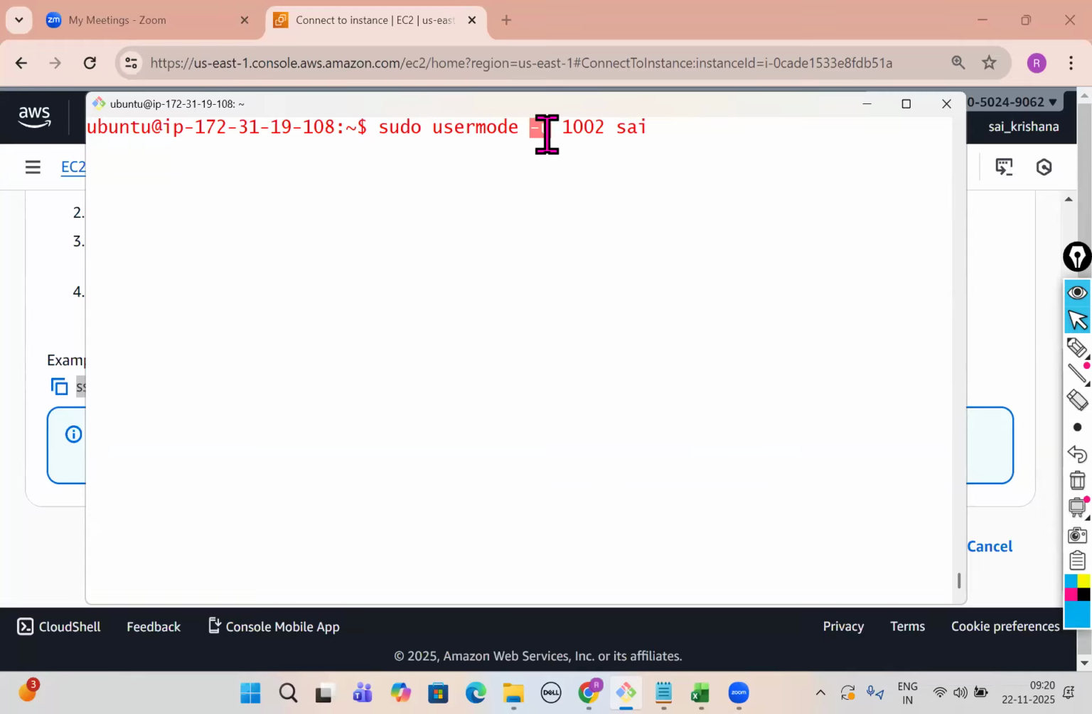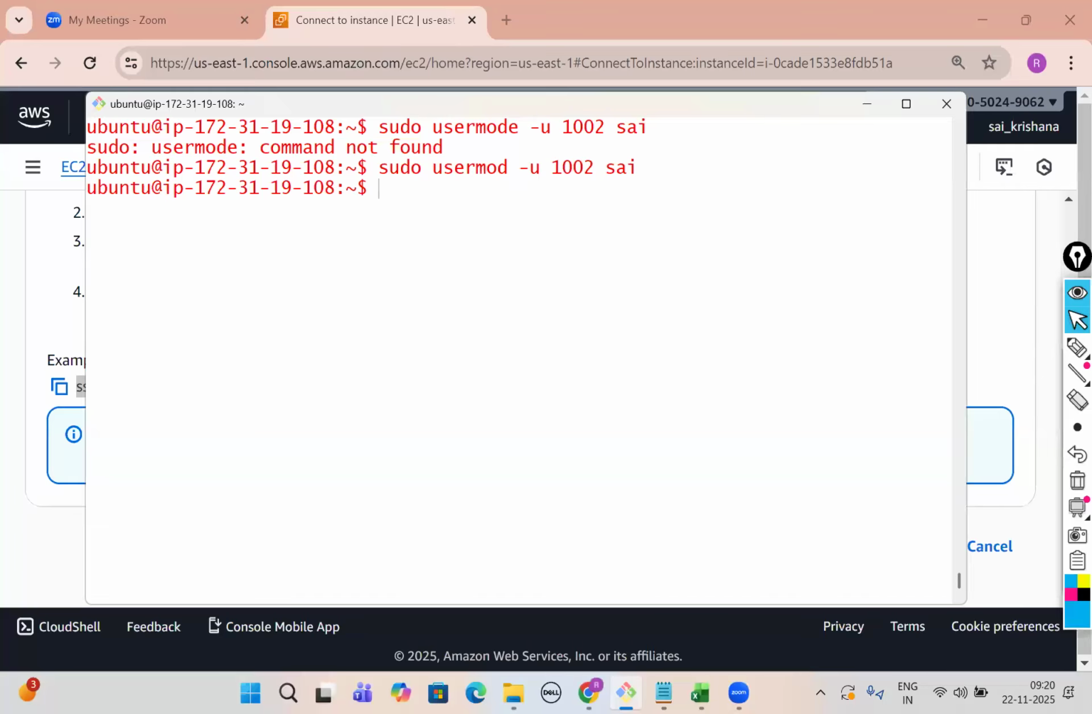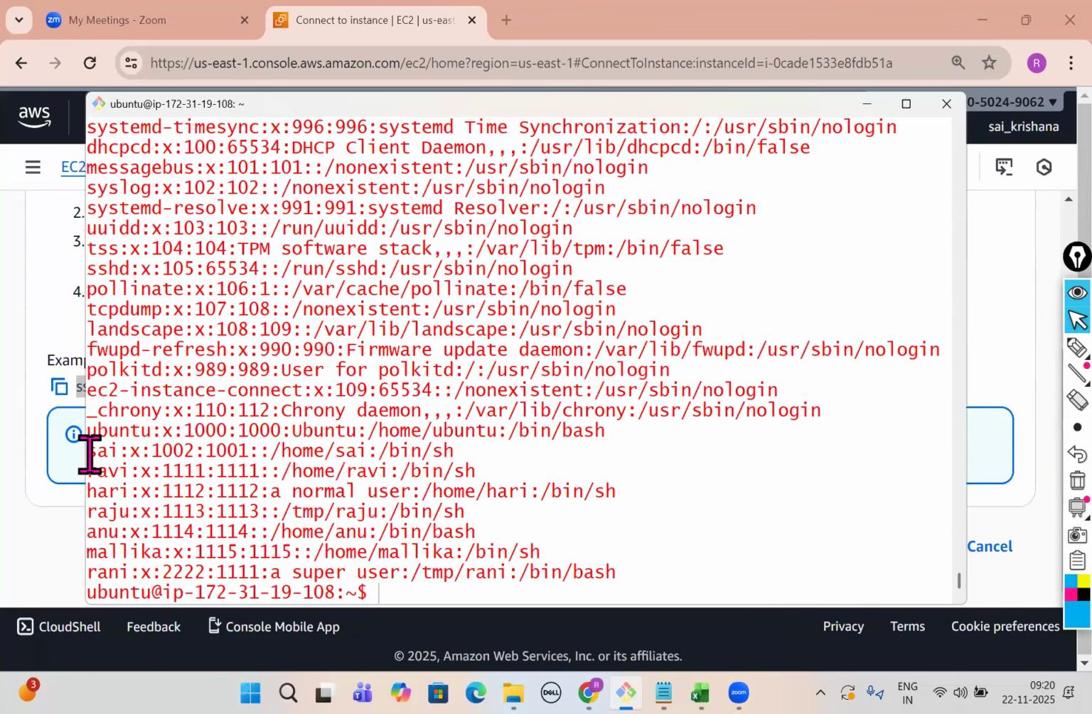You are modifying with a parameter called -u. Done. Sorry, usermod, not mode. Once it is done, now if you go back to your /etc/passwd file, see, the Sai user's user ID got changed to 1002. Let's say I want to change the group ID. From 1001, I want to make it 1111. That group I want to give for the Sai user.